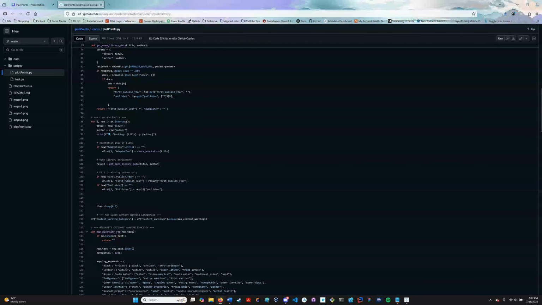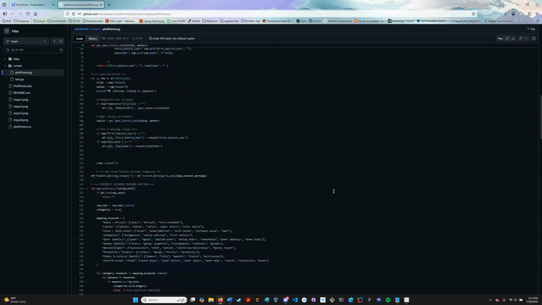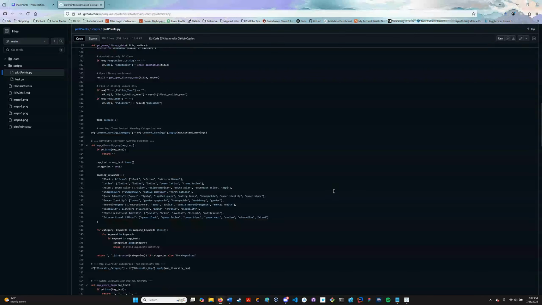I load the clean BookTok data that I created manually. It contains titles, authors, and just some basic tags. I defined a function to search for a book by its title using Open Library's API. It tries to get the first result that matches. And this loop goes book by book through my dataset.